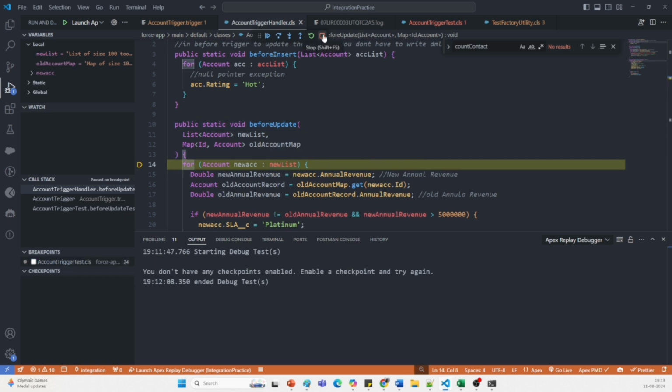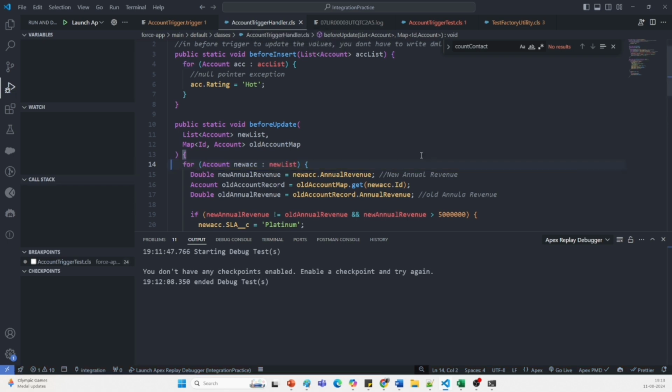So I am stopping my debugging as well. And the next thing that we will do here is we will add the checkpoint here. Now how to add the checkpoint? Adding the checkpoint involves a few typical steps.